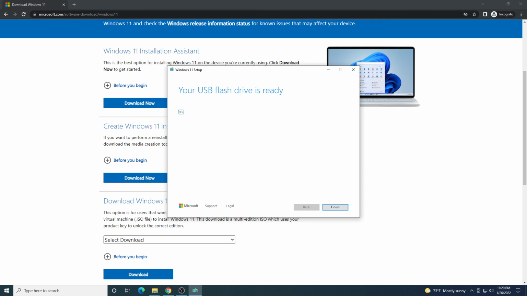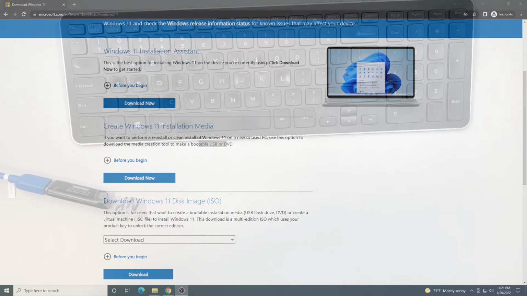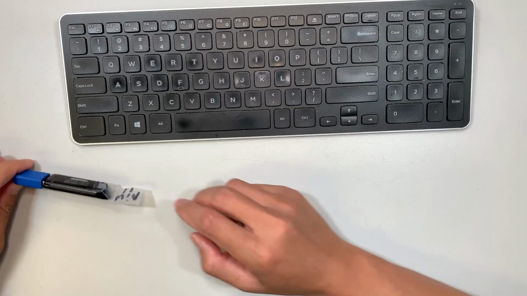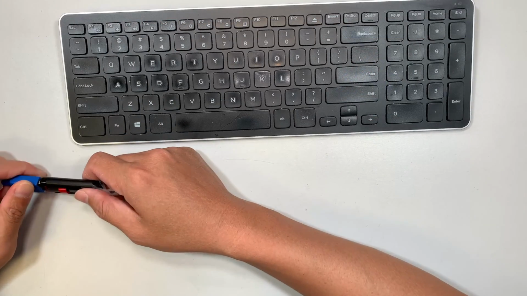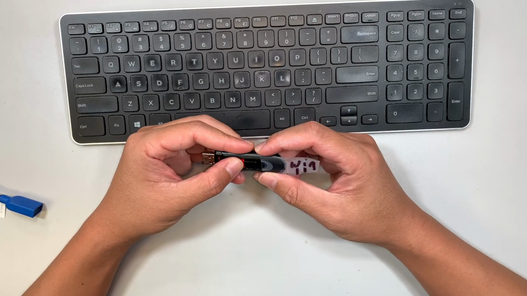Alright, as you can see, it says your USB flash drive is ready, it is finished, and setup is completed, and the window has disappeared. So in other words, you can start removing the USB, and it is now ready to install.